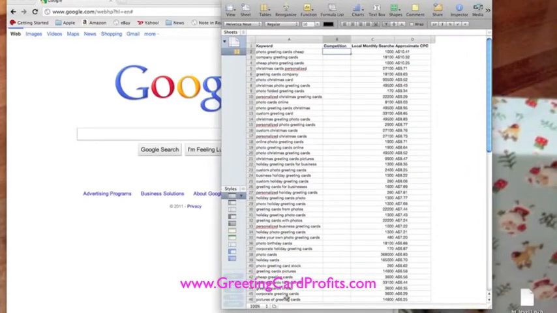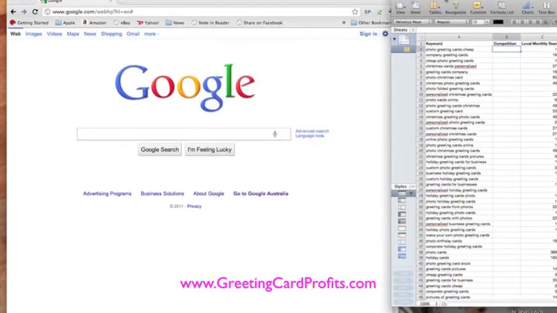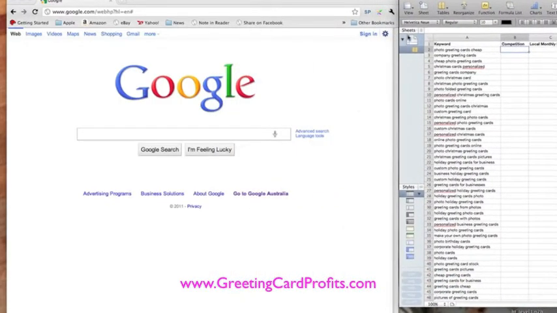That's the list that I extracted out of the keyword tool with local monthly searches, and I deleted the data in these cells because it was only a percentage of competition. What I want is hard numbers. So I'll just quickly show you how I got that again, just to give you a refresher.